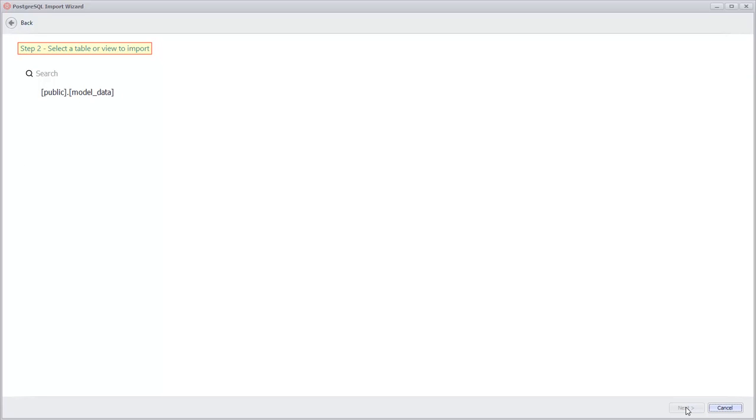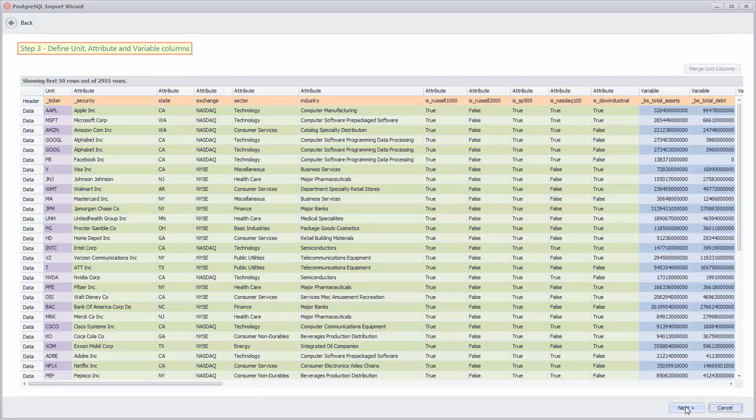Second step is to select a table or view to import. Available tables or views will be seen as a result of the search. Select the one that you want to import. Then click on Next. Third and last step is to define unit, attribute and variable columns.